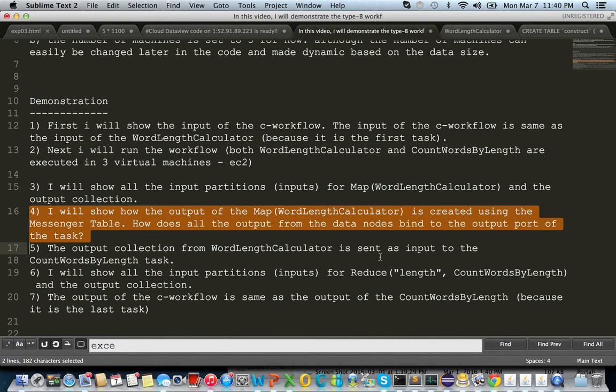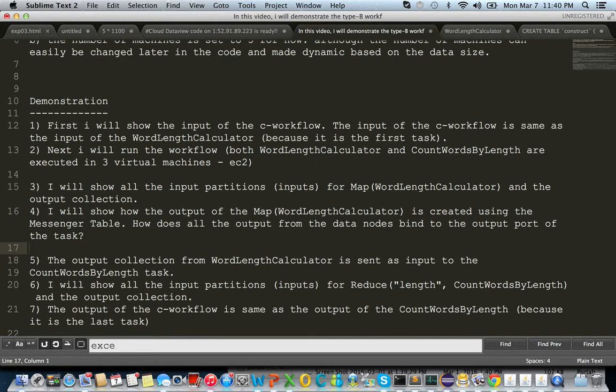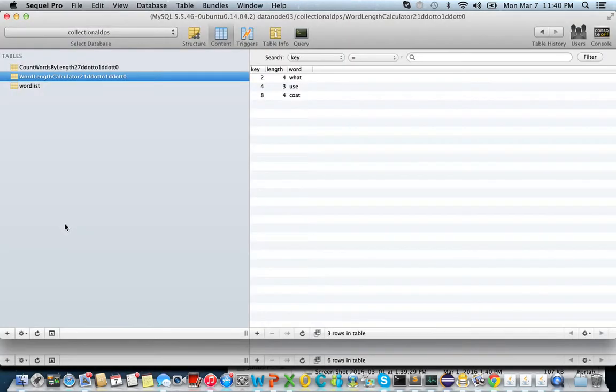The output of the word length calculator is created using the messenger table, right? In other words, how does all the output from the data nodes bind to the output port of the task? That's the question. So what I did was, each data node will send its output to the master node. There is something called a messenger table. I'll show that to you.